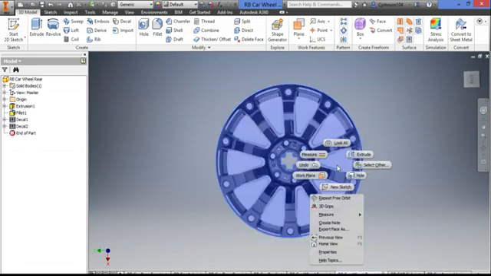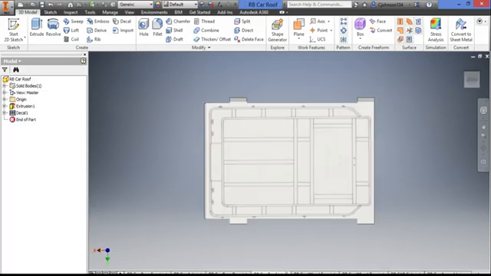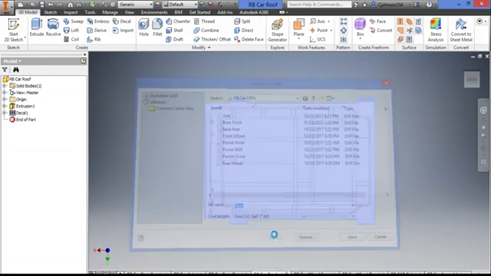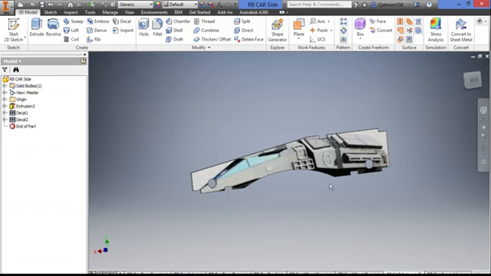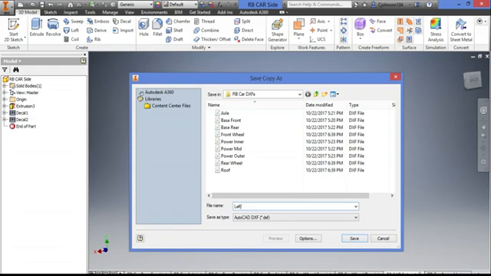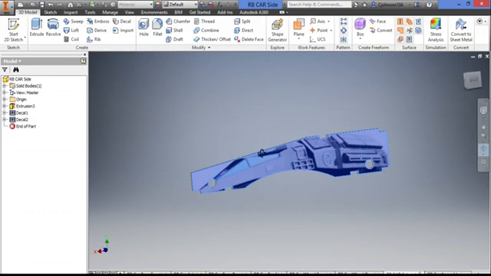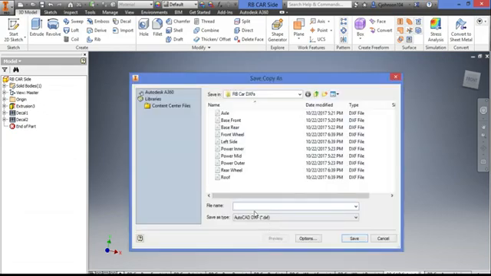I need my rear wheel. So again, I just hit export face as, and I type in rear wheel. I need the roof. Export face as roof. And I need the sides of my car. And so here is, I'm going to call this one the left side. And then I'm going to rotate it, hit escape, export face as right side.